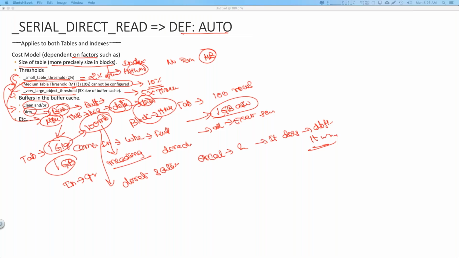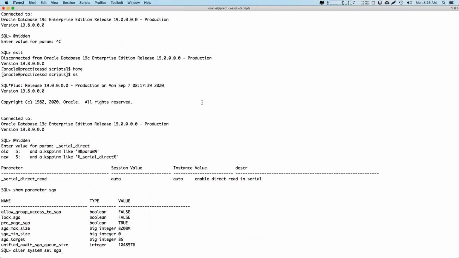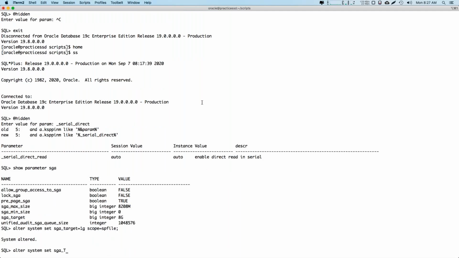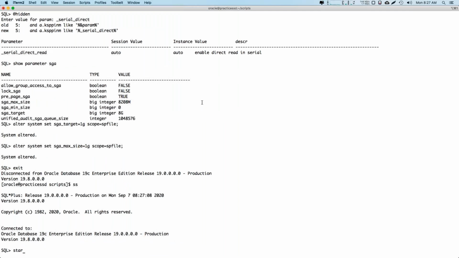Remember this. Now I'm going to show you some examples where things work as expected and where they do not. I have a table here. I'm going to set my SGA, which is pretty huge here. Alter system set sga_target equal to 1 gig scope equal to spfile, alter system set sga_max_size equal to 1 gig scope equal to spfile, and I'm going to restart this database with startup force.